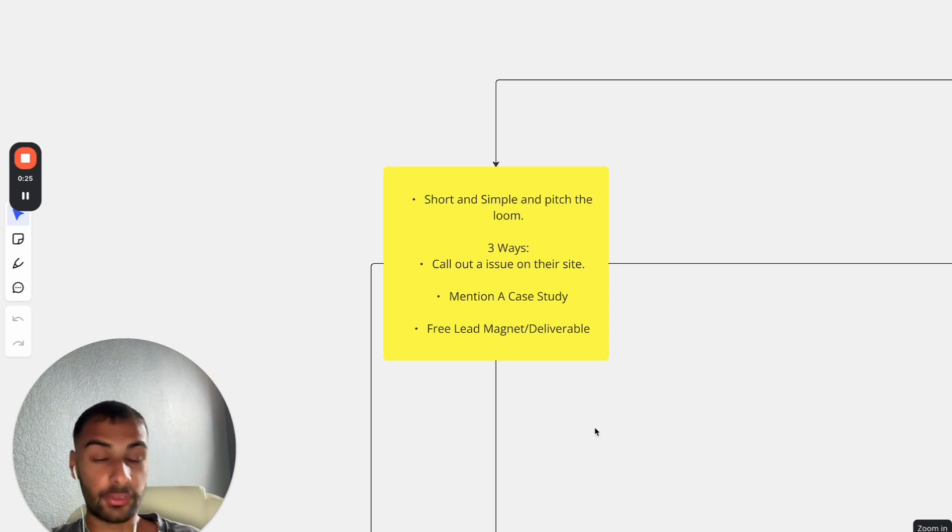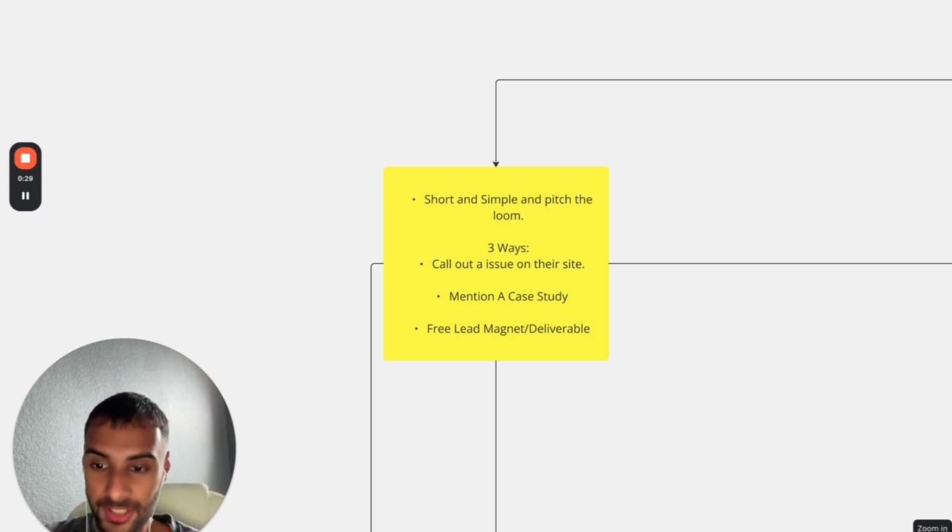So all you're going to do for scripts-wise is make it short and simple, and pitch the Loom. It sounds obvious, but some people still to this day don't. They pitch an entire paragraph or they don't actually pitch the Loom video itself. But you're going to keep it short and simple, and you're going to pitch the Loom.